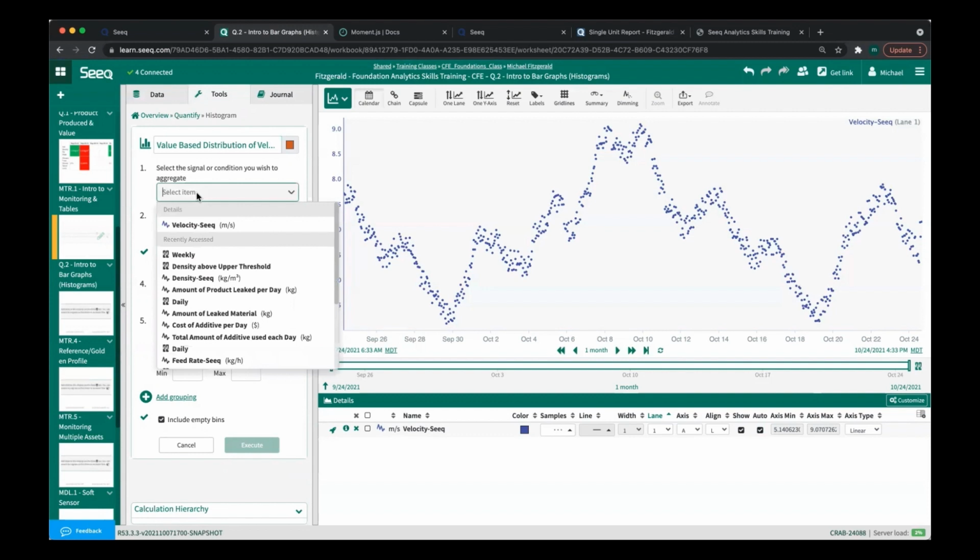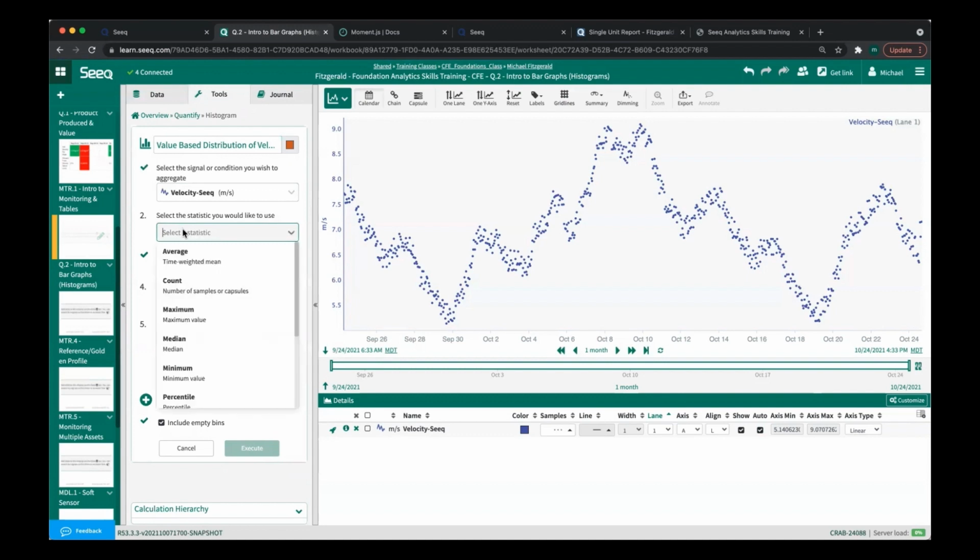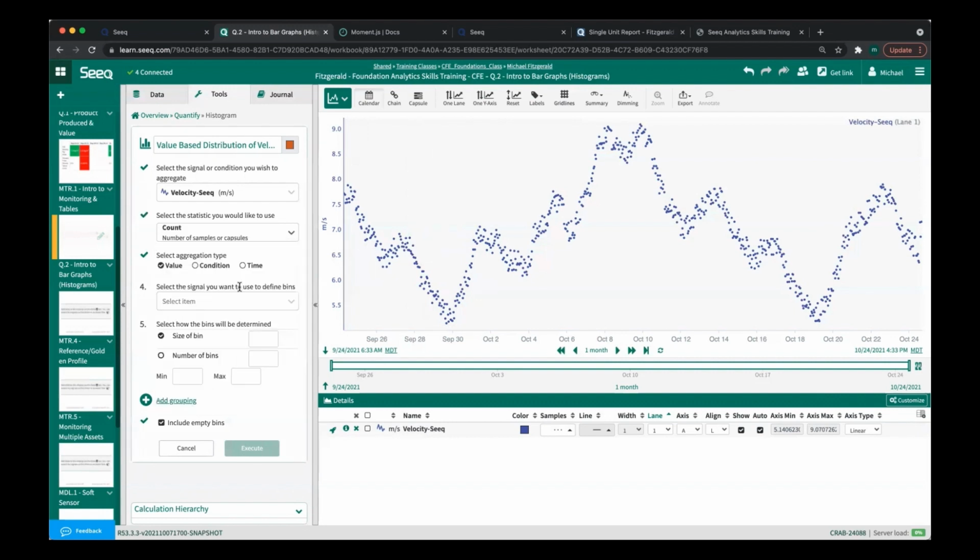The signal that I want to bring in, we only have one signal available. We're going to choose that, which is our velocity signal. The statistic we want to use, now when you think about it, what we're trying to do is actually count up the number of samples to put them in each bin. So I could use an average, and that would give me very different results. But what I really want to do is use count. So I just want to count the number of samples or capsules for each bin range here.